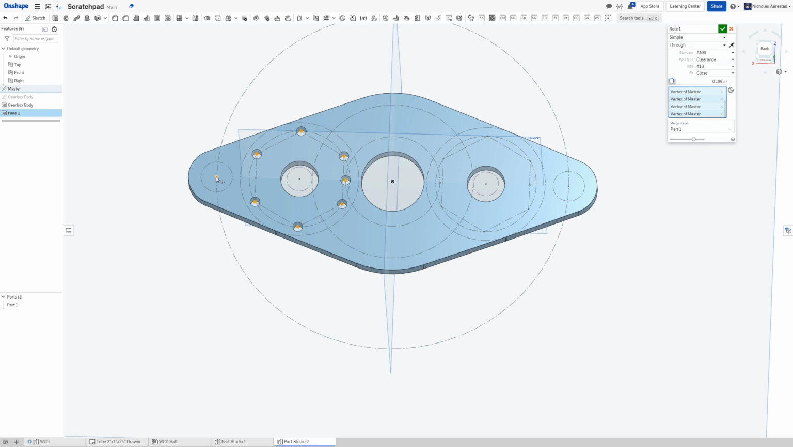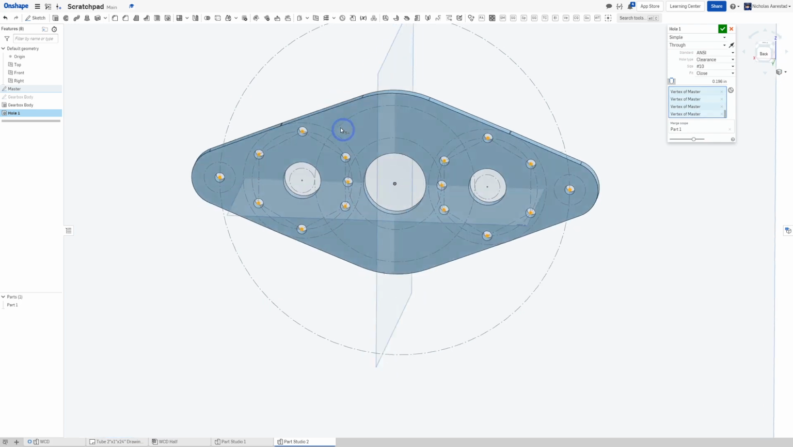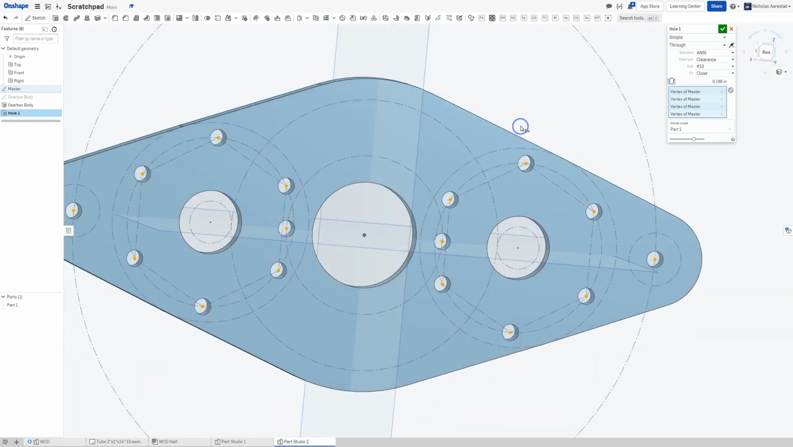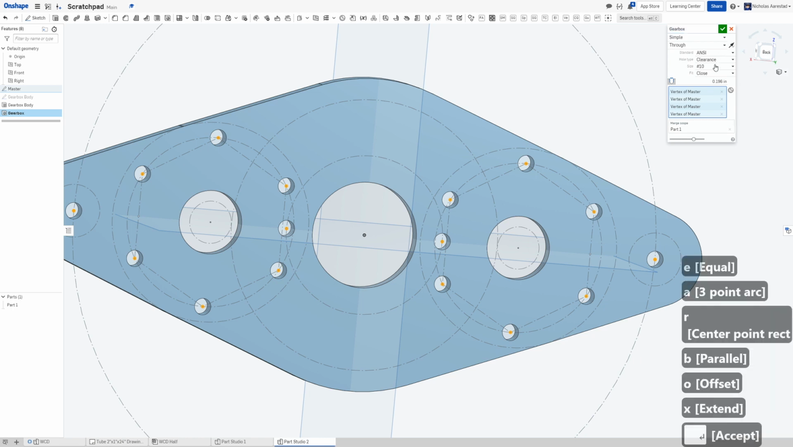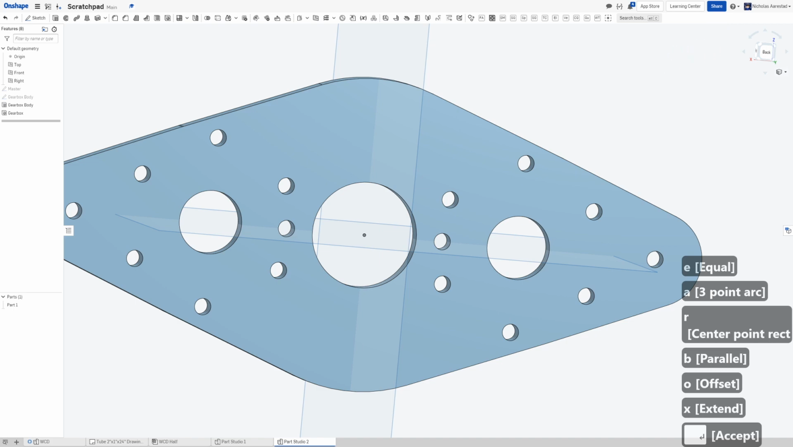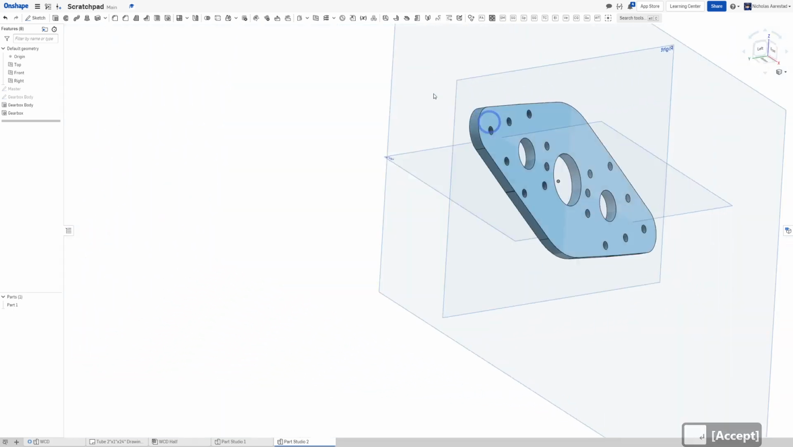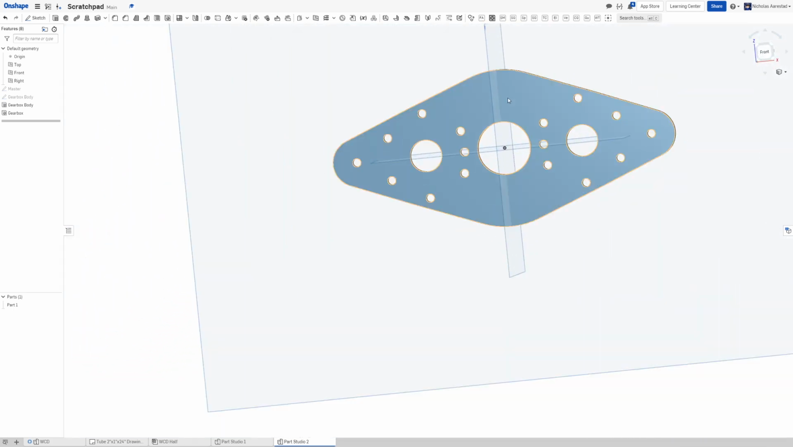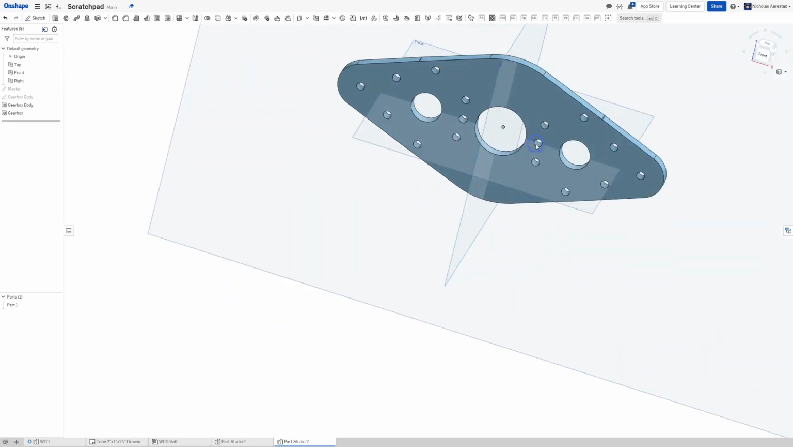So I'm going to select those. Again, the point isn't that this is a perfect gearbox design. The point is to talk about how to use sketches effectively. Cool. Right. We have something roughly approximating a gearbox plate.